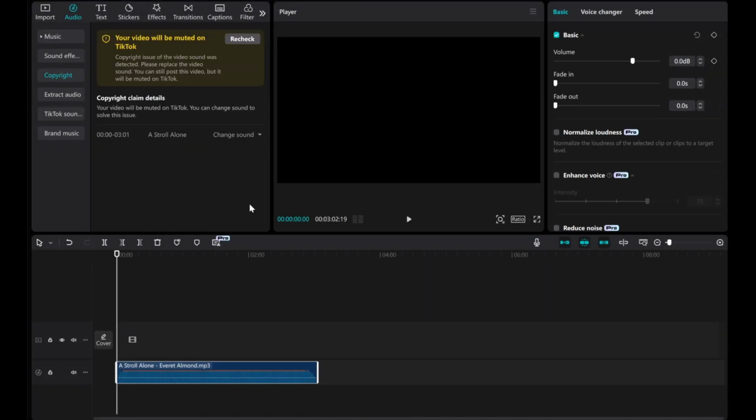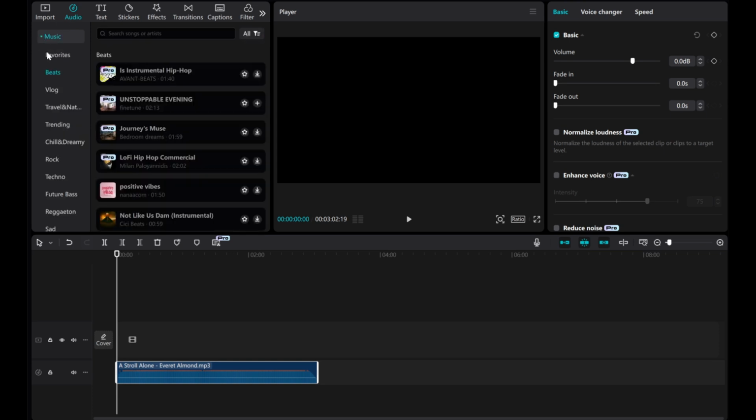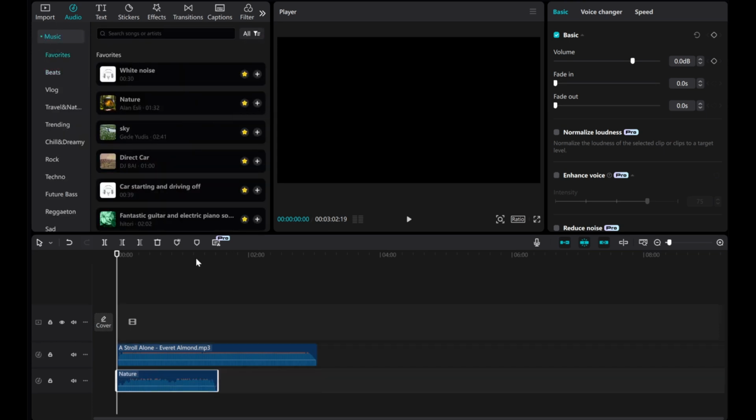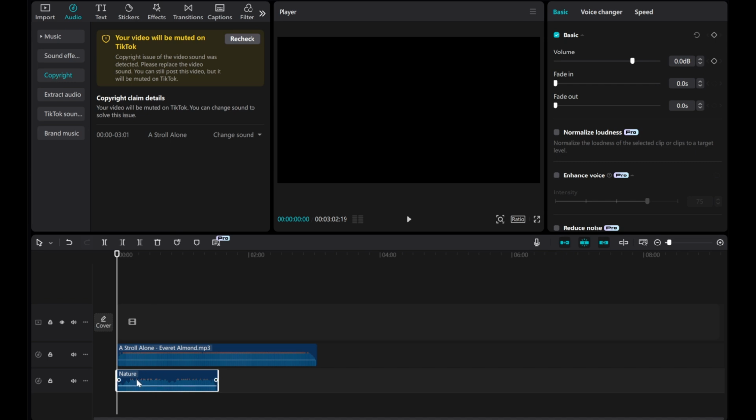If it's flagged, you might want to replace it or get proper licensing to avoid issues. If it's clear, you're good to go. Just remember, this check is based on TikTok's system. YouTube's copyright rules can be different, so always double check if you're posting elsewhere.